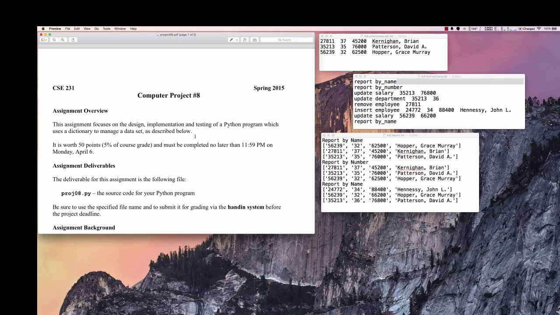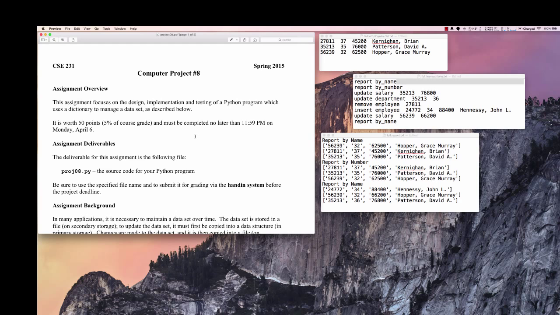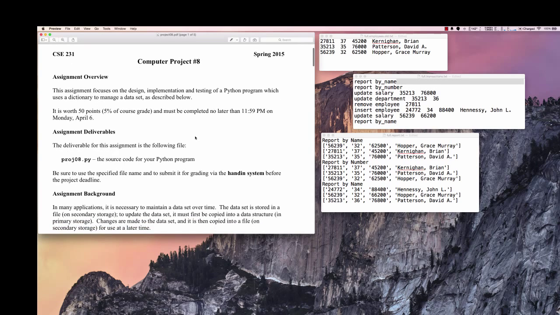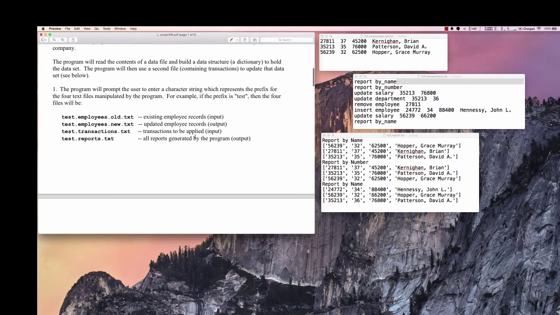We're going to take a look at Project 8, and in this one we're exercising dictionaries, how to play around with them a little bit. This is a file-based assignment, and we are going to read some files and write some files and do some transactions. So we're going to have some information in this old file, and then there's going to be a bunch of transactions that are going to be done. If we're asked to report anything, that will show up in the reports file, and at the end any of the changes we've made will show up in the new file.